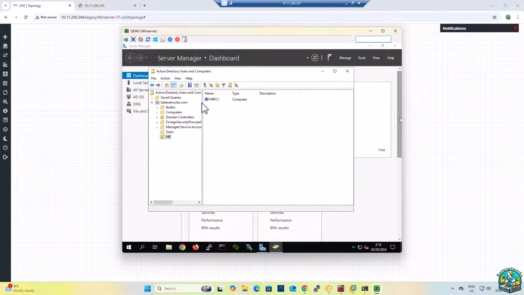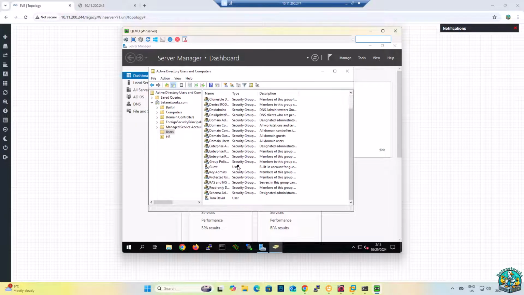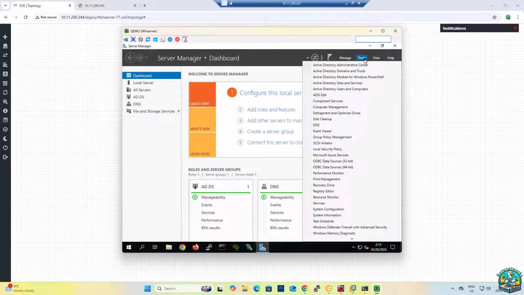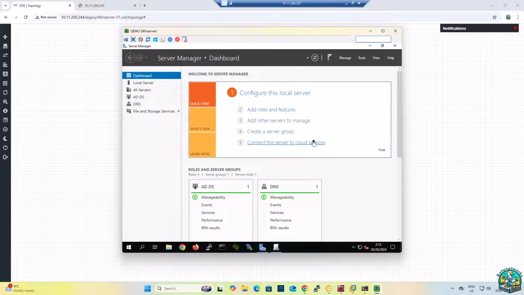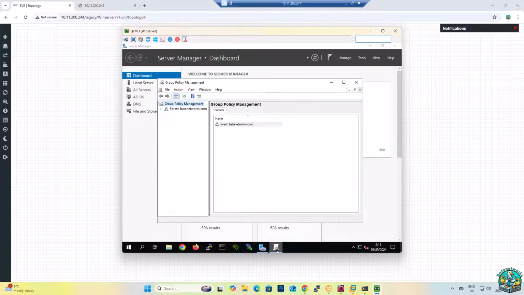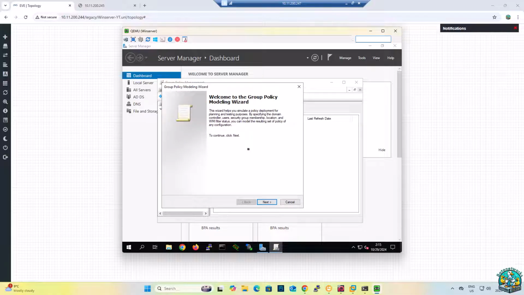Alright, for now, I showed you how to add a computer and how to add a user, as we have over here Tom David. So now how you will do policies, we can close the users. And so over here, press on tools, and then we go on group policy management, press on that, opened in here, and then for button networks, policy modules, and then over here we do that one.